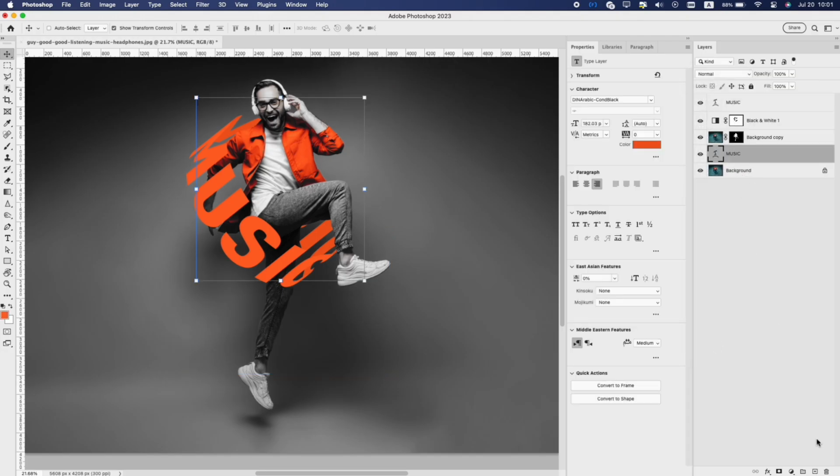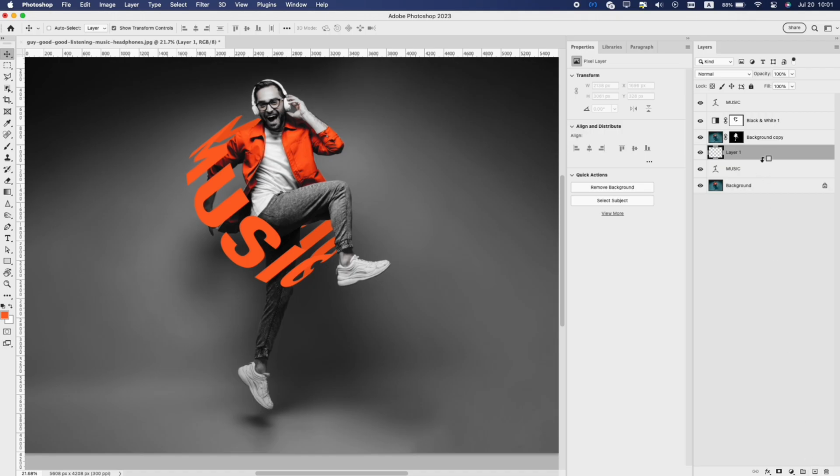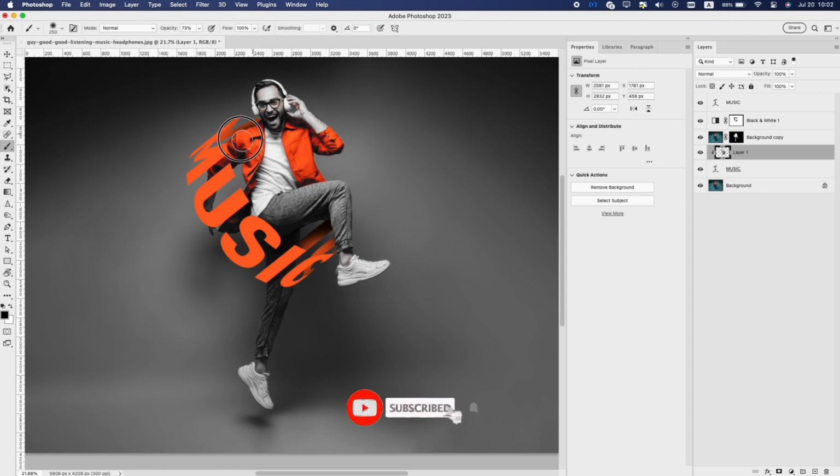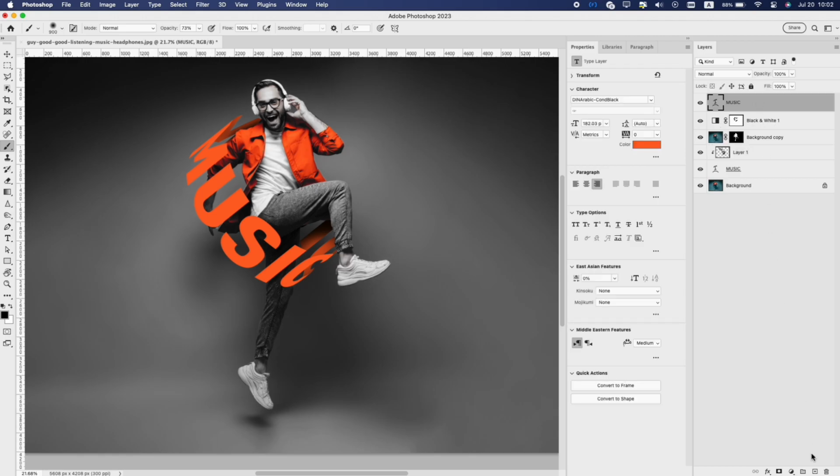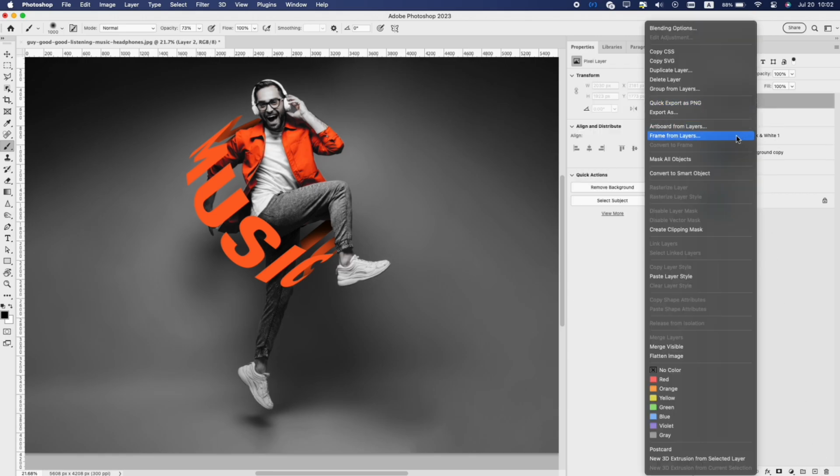Now, it's time to add shadows to the text. For this, I use the brush tool, create an empty layer, and mask it to the text. I repeat this process with the upper text as well.